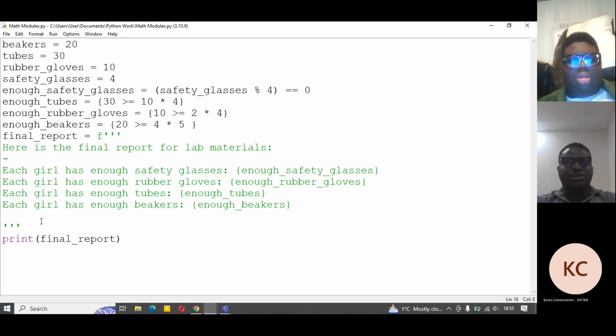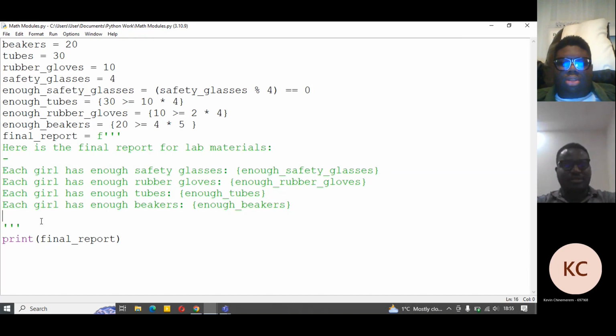So what he did was use the multi-line text to bring in all the variables, like enough safety glasses, and said each girl has enough safety glasses. Now, what is the enough? The enough safety glasses are all these things that are either true or false. That's the Boolean data type.